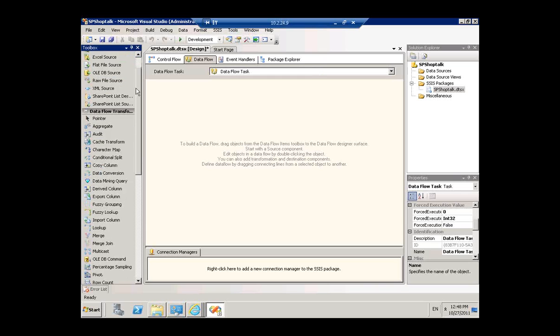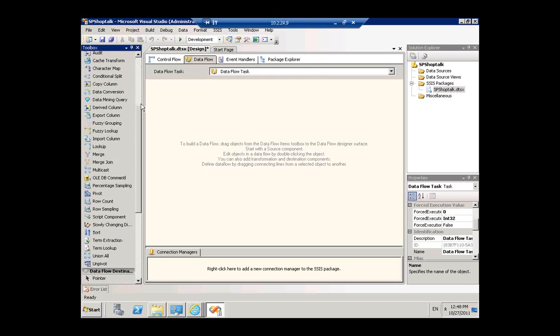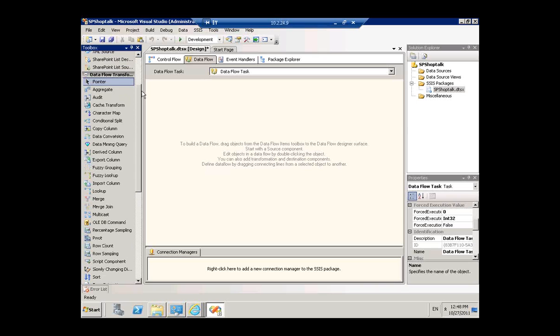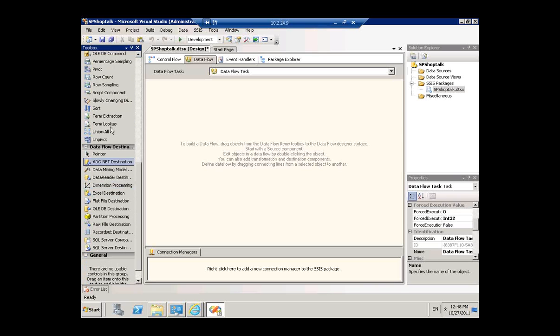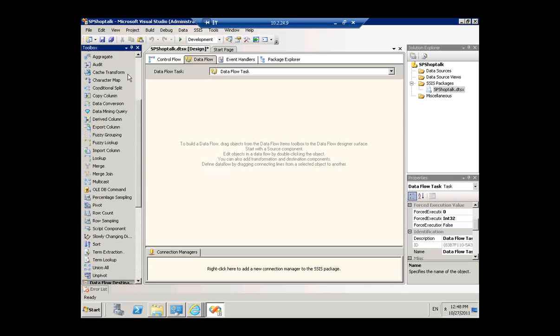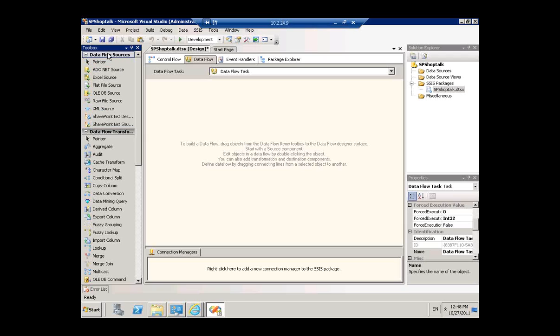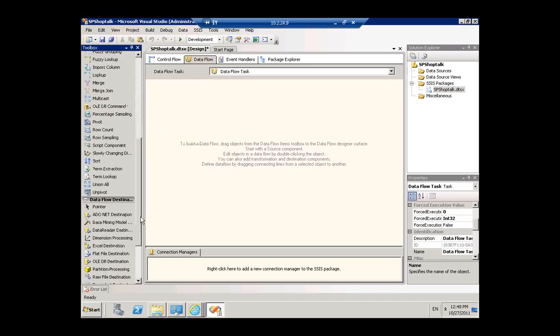We have Data Flow Sources, Data Flow Transformations, and Data Flow Destinations. And what you'll notice up here, somewhat confusingly under the data flow sources section, is we have a SharePoint list destination and a list source. Yes, destination should probably be down below, but that's the way it is.